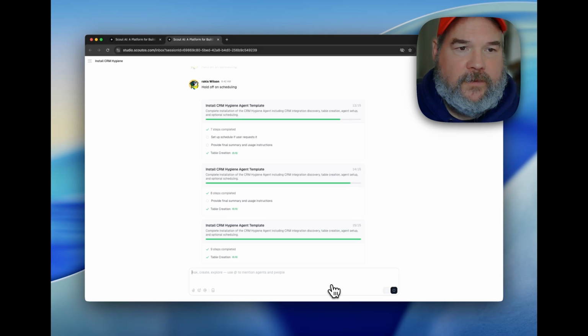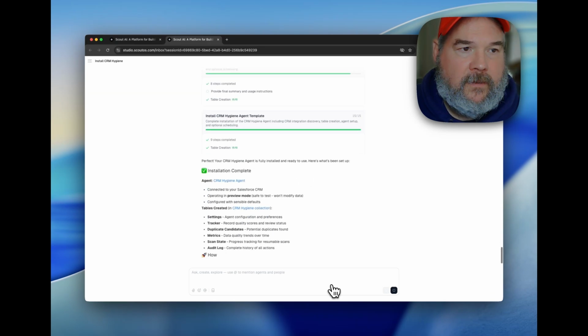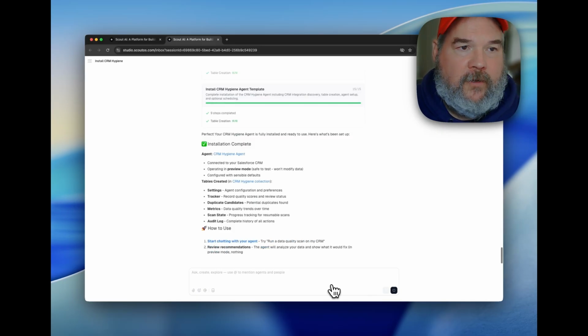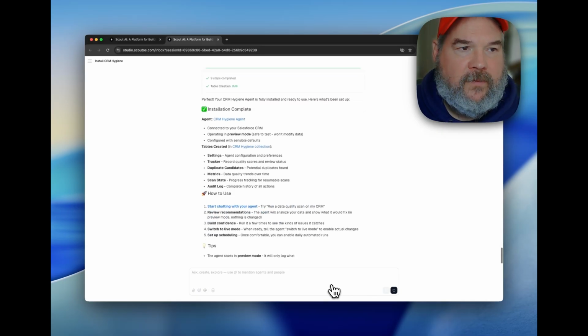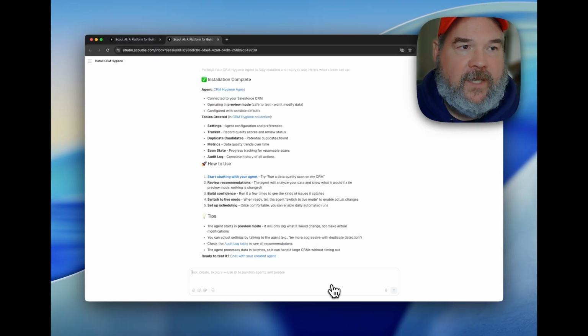Still working on a few more steps. Perfect. We're operating in preview mode, which is great. That's what we want. We have some tables that are created. We have a settings, tracker, duplicate candidates, metrics, scan state, and audit log.